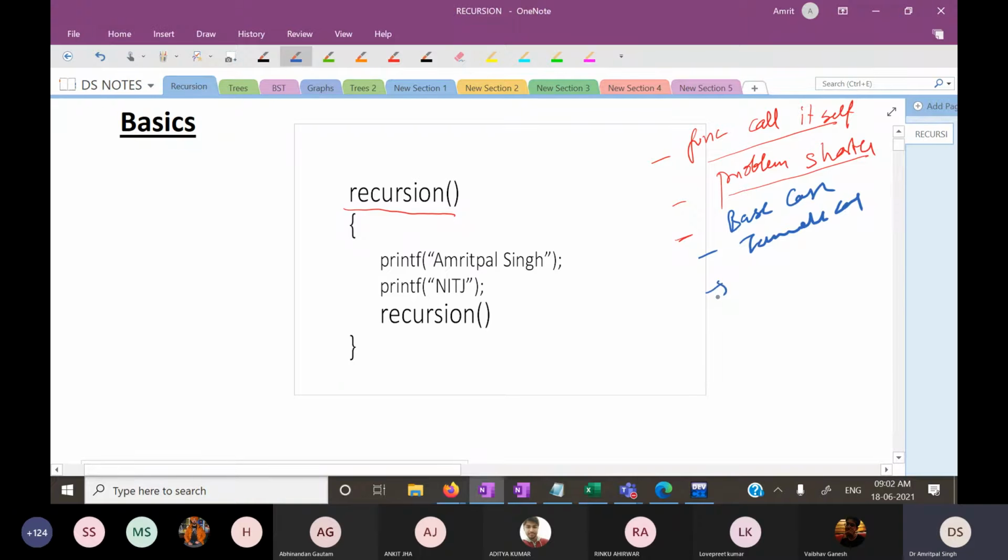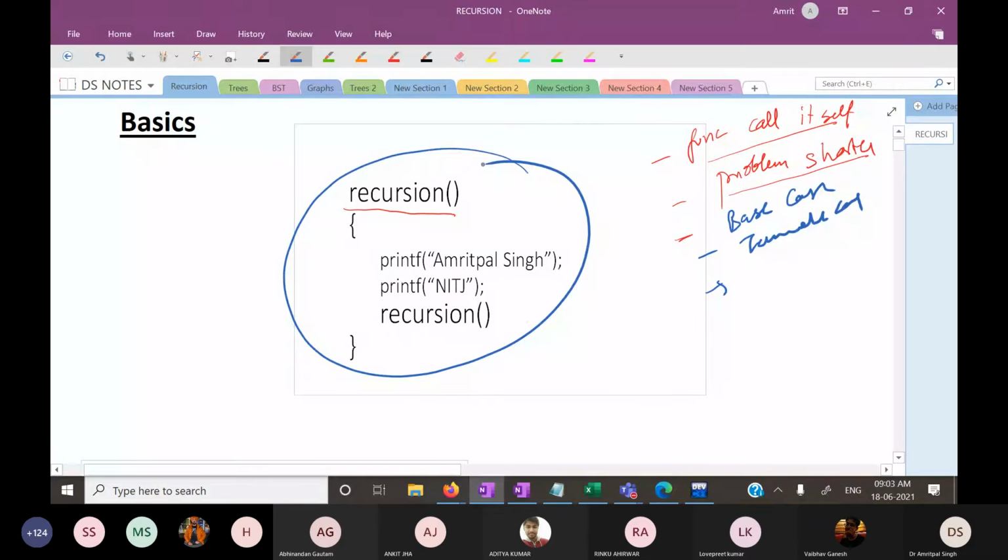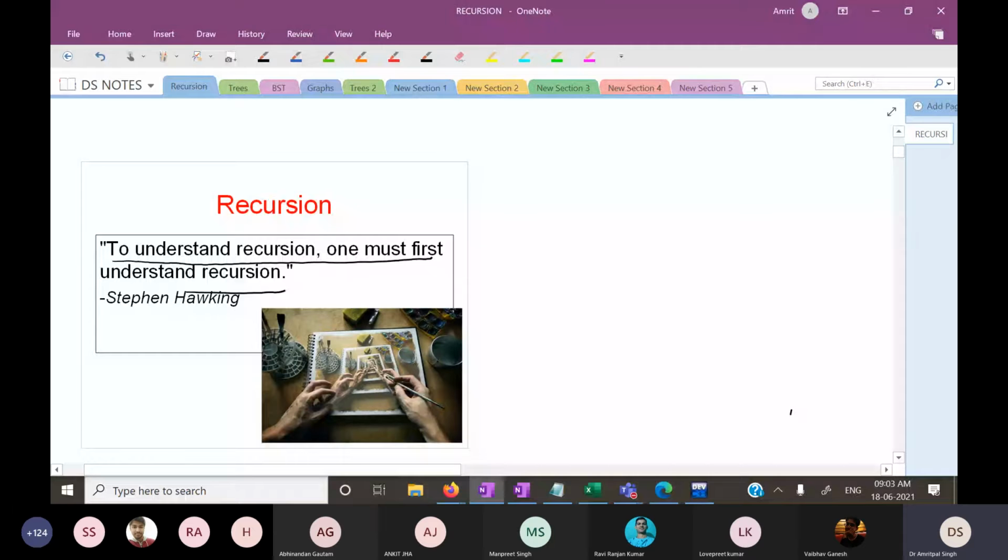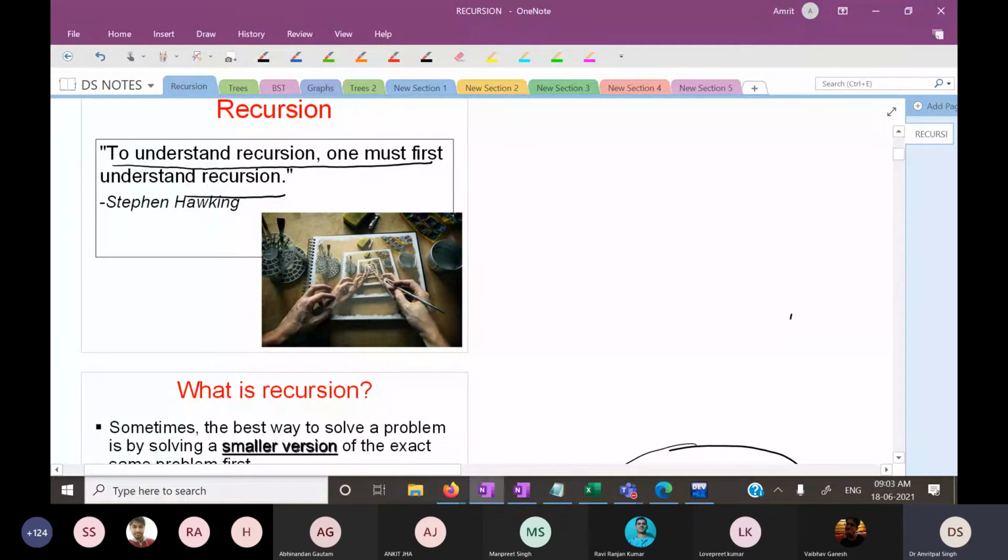Okay, what will be the output of this program? Infinite recursion. Infinite. Infinite time. So this is a very simple term: the function calling itself. To understand recursion, first we must understand what recursion is. So we are going to study what recursion is.